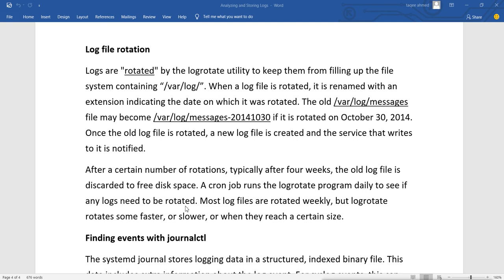Now most log files are rotated weekly, but logrotate may rotate some faster or slower, or when they reach a certain size. That means daily they run logrotate. This cron job runs the logrotate utility daily, but it will rotate the log only after 1 week. That means after every week it will rotate the log, and you will see 4 files of these rotated logs, because after every 4 weeks it will remove the old log. So basically it rotates every week, but logrotate may rotate some faster or slower also.